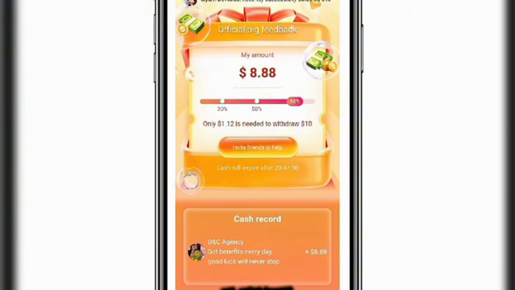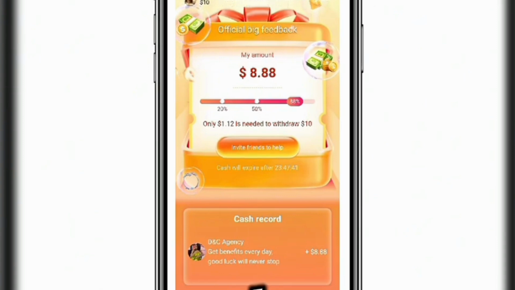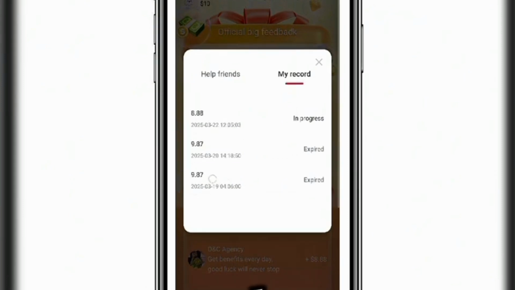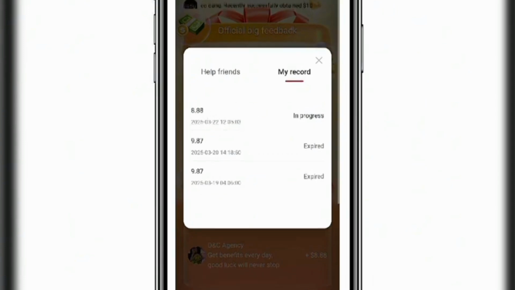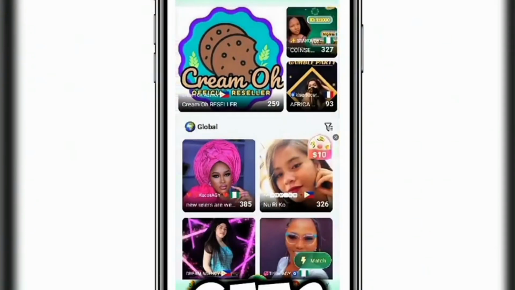So you see, it is very hard for people to withdraw because most people have been asking me questions like, how many persons am I to invite to withdraw? I've invited 5 persons, I've invited 10 persons, but I cannot withdraw yet. But you see my record. Can you see? I got to 9.87 and it expired. I got to 9.87 here again and it expired, and this one is currently in progress, which means I have invited more than 100 persons on this app. I've invited more than 200 persons on this app. I'm telling you the truth.